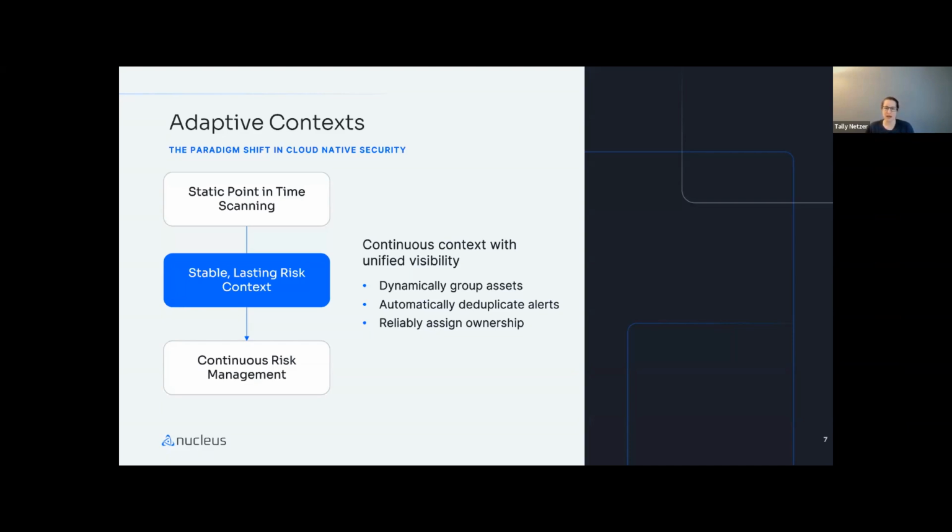And this is the underlying concept of adaptive contexts. It is identifying those anchors, and we'll give the example in the next slide, but then dynamically grouping all the relevant ephemeral assets as they move, as they change around that anchor, because that anchor is going to last for a while.